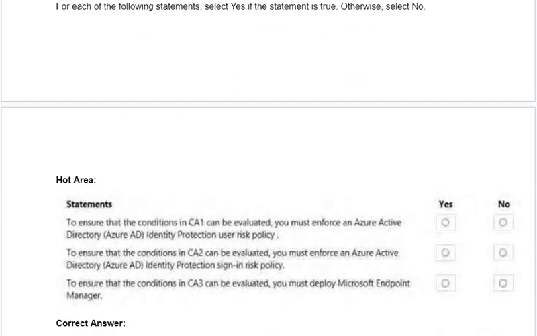Second statement is, to ensure that the conditions in CA2 can be evaluated, you must enforce an Azure Active Directory, Azure AD, Identity Protection sign-in risk policy. Options are yes or no. Third statement is, to ensure that the conditions in CA3 can be evaluated, you must deploy Microsoft Endpoint Manager. Options are yes or no.